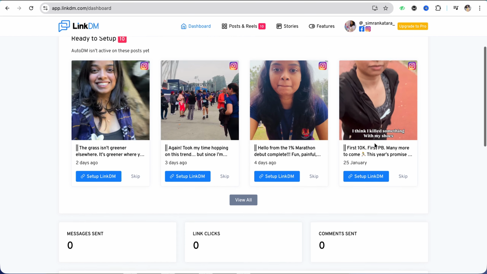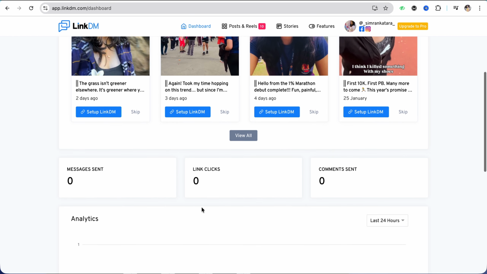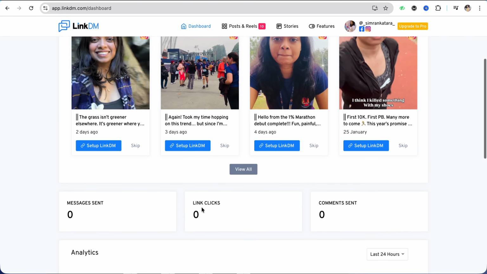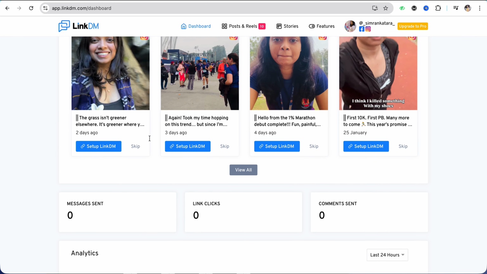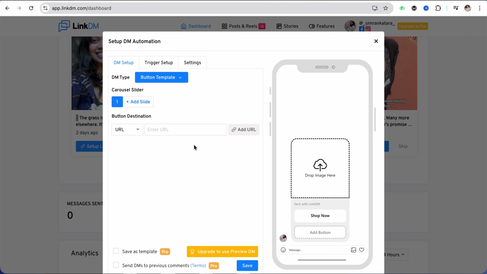And now once your account is connected, you can see all the posts that you have posted on your account. And over here you have different options like set up DM link. So if you want to set up the links on any of these posts that you have posted in the past, just simply click on set up DM link. So I'm going to click on this particular post right here. And now in order to set up the DM automation, you have to customize these three settings.